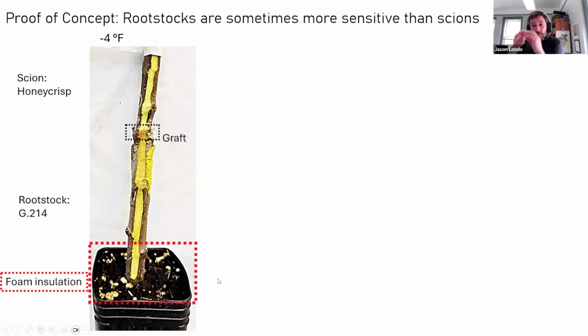At the base of the tree, we include foam insulation to protect the roots. And what I've boxed in here in black is the graft zone between these two pieces. And so here you can see the rootstock of G214, when you cut it, is slightly browner than the scion, just naturally. At -4, both parts of this tree are alive.